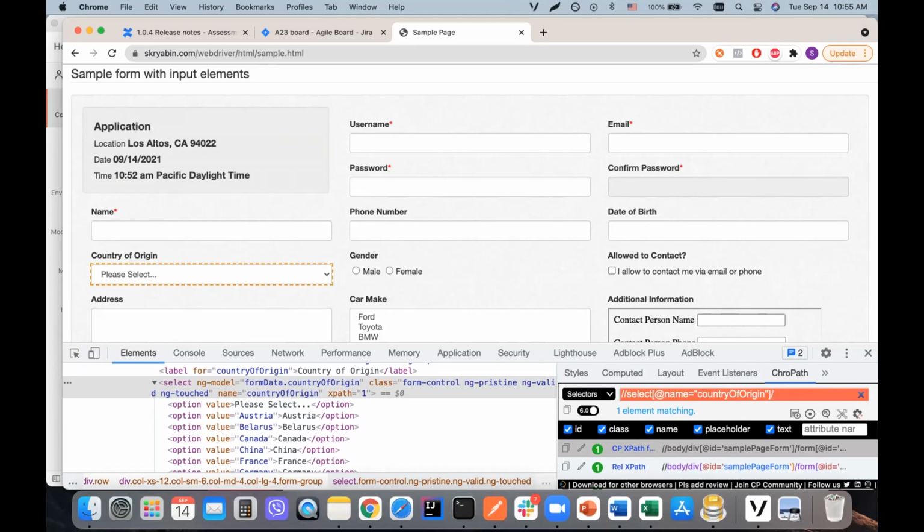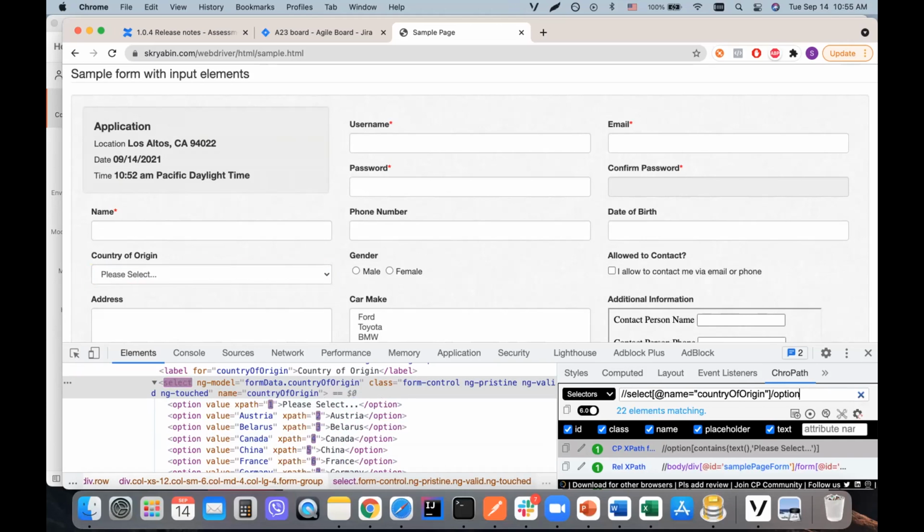I will try to type slash and option. When I type slash, it means I switch to the next level in the code. I was here, then I switch to option. It should show that, okay, 22 options are present, good. And then I use a square bracket and @value equal single quotes, and it is equal to Canada. I click enter and I see that yes, it is found, one element matching.